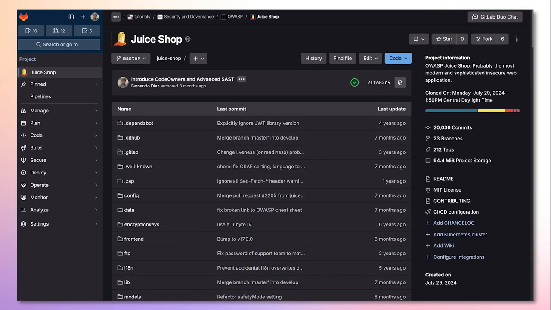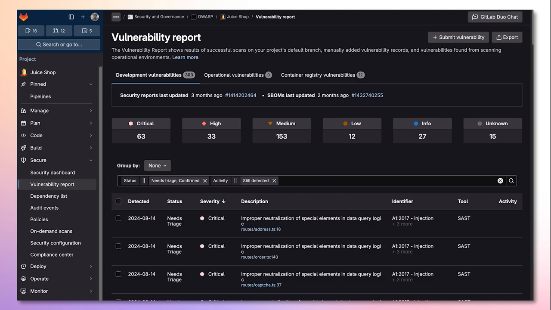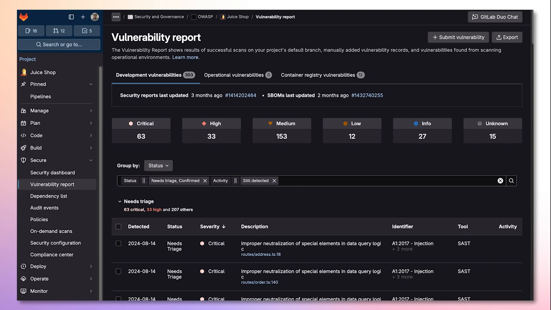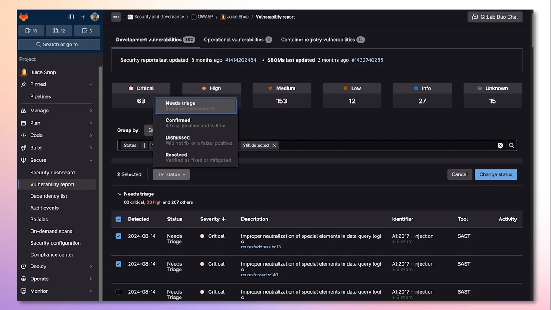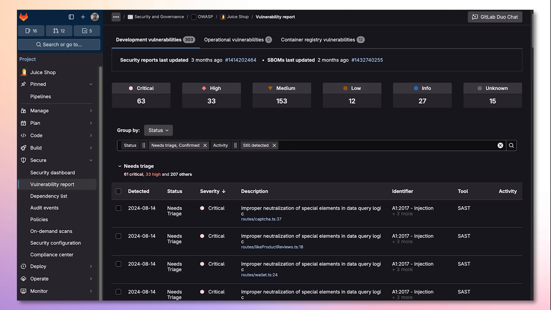In order to access the vulnerability report, from the side tab, select Secure and then click on Vulnerability Report. The Vulnerability Report provides information about vulnerabilities from scans of the default branch. You can group vulnerabilities by selecting the list next to Group By. I'll select Status, which groups the vulnerabilities by their status. Now I can look at all the vulnerabilities that need triage, and I can go ahead and change their status in batch, applying a comment as to why the status was changed.